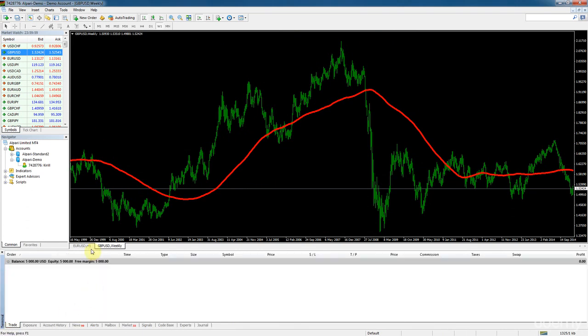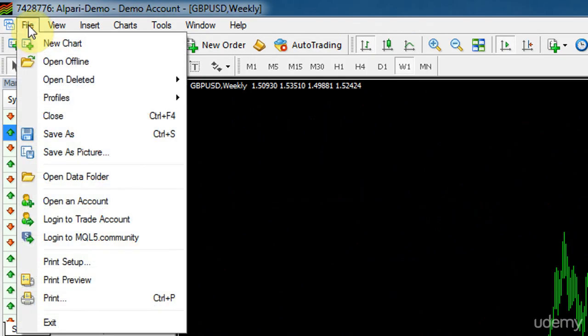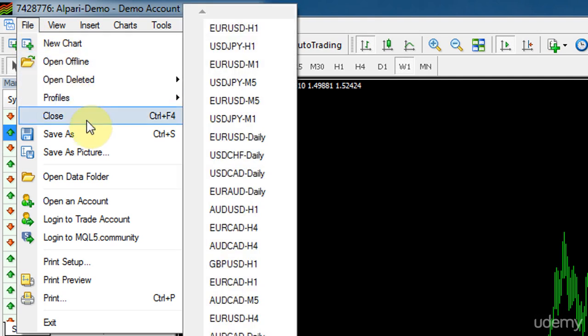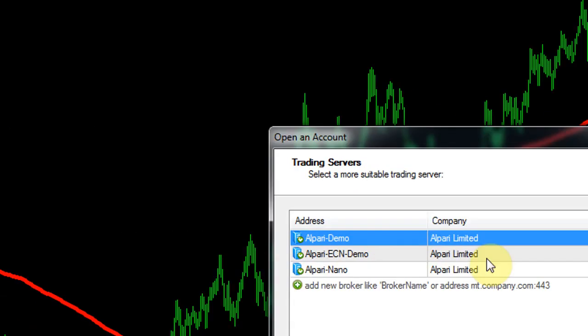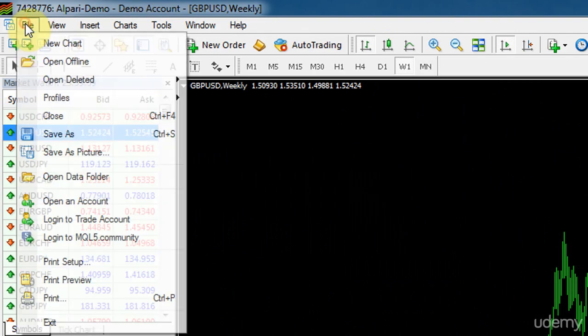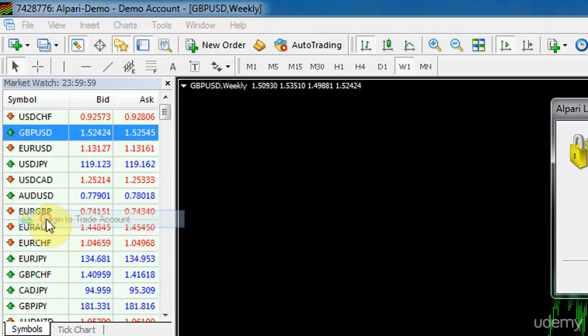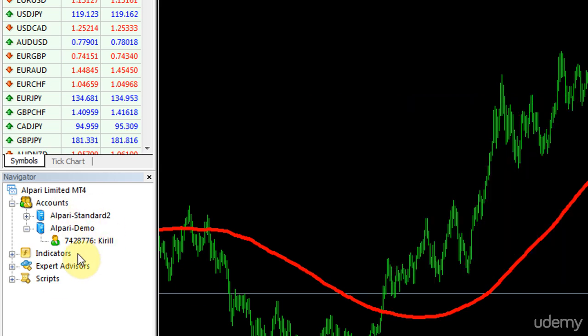Alright, so let's move over to the top now. At the top we've got the file menu. I don't really use that. It basically doesn't have anything helpful except for open accounts. So if you want to open a new account, you can open one here. Or if you want to log into an account, you can log into account here. If you have your credentials and you have your server, just log into account and it will appear over there.